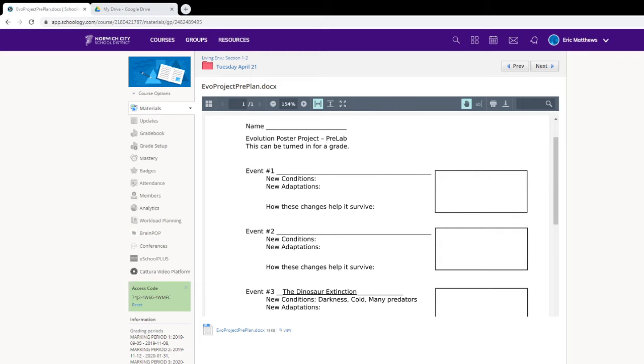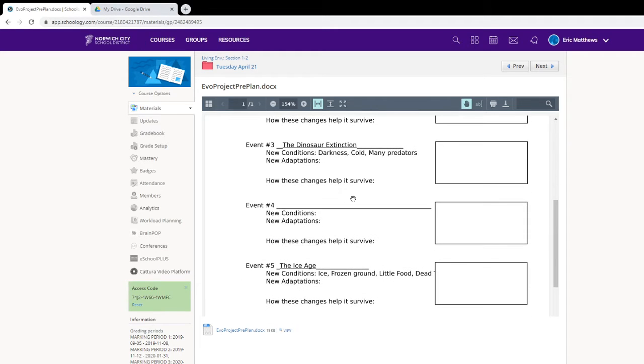Now, if you take a look, Event 3 and Event 5, everybody will have the exact same thing, because the Ice Age and the dinosaur extinction happened to every single thing on this planet and affected every single thing on this planet. So while your organism may end up in a different environment than somebody else's, these steps were still a problem that everything on Earth had to somehow survive.